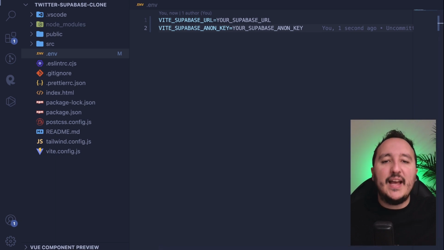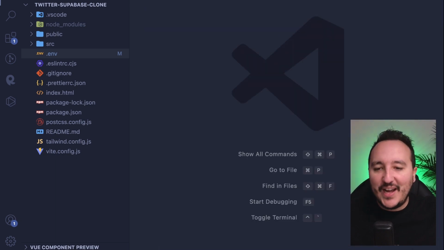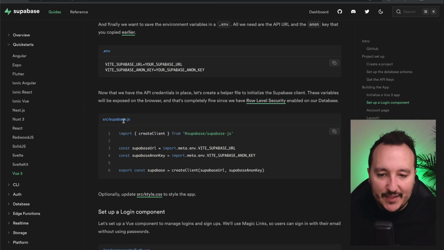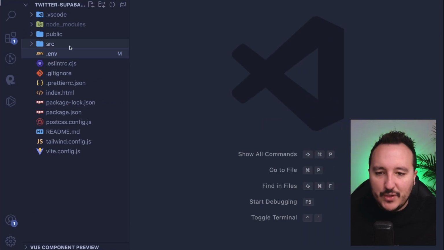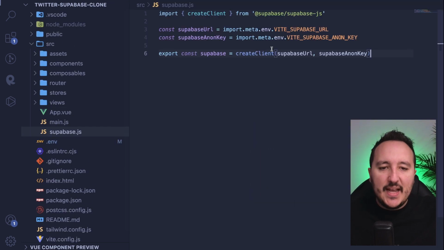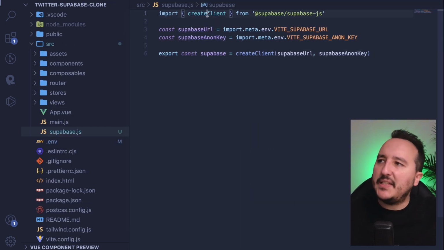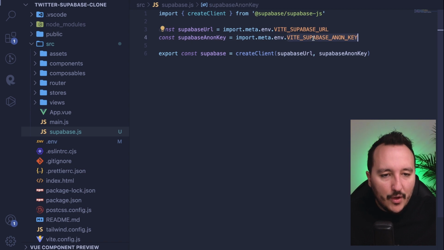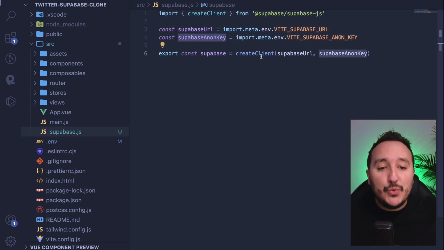There we go. I had a previous environment file, it doesn't matter. What I need to do now is create the client. So I got the source/supabase.js file to create. So I'm going to copy paste this piece of code. I'm going to go here and right click and create supabase.js, and I'm going to paste. And basically what it does is it's just importing my client, and I'm just injecting the environment variables into my client.